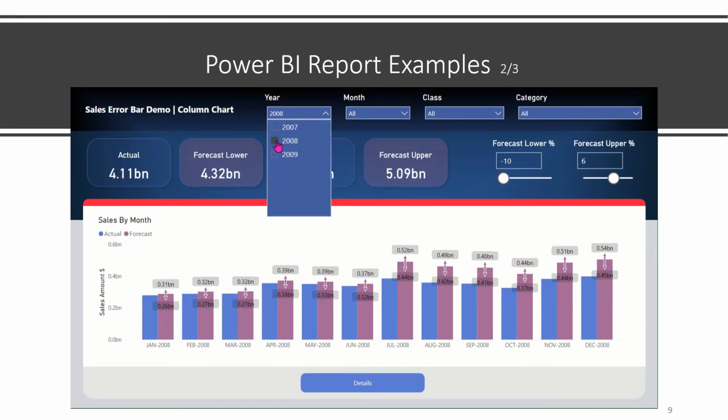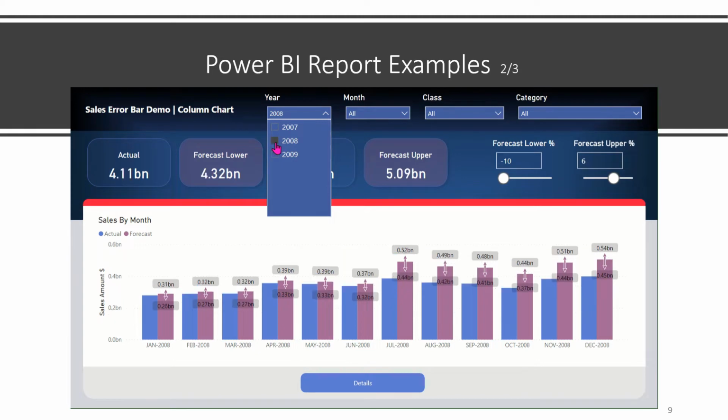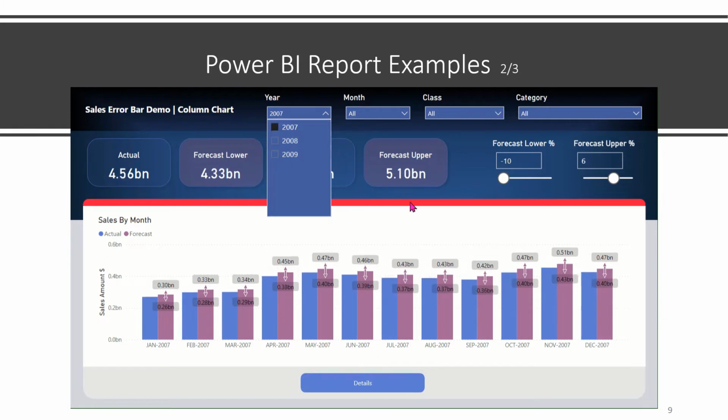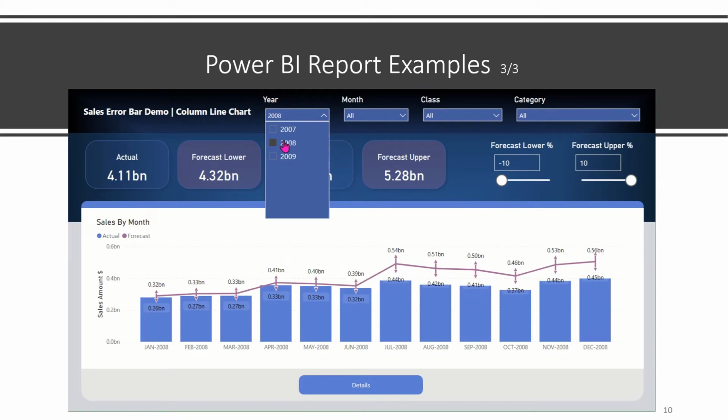This is another example using a bar chart with error bars. When selecting 2008, you will notice that the sales did not meet expectations in the context of upper and lower forecast for November and December. However, the sales met expectations in 2007. This example is using a line and column chart with error bars based on the line forecast.